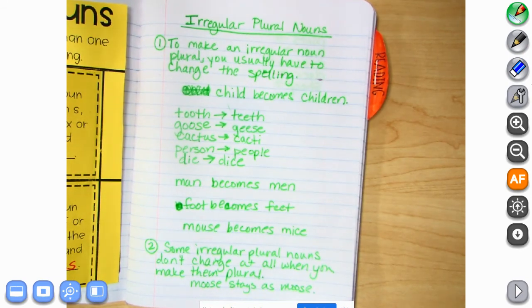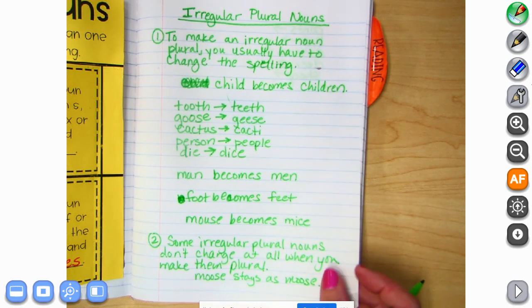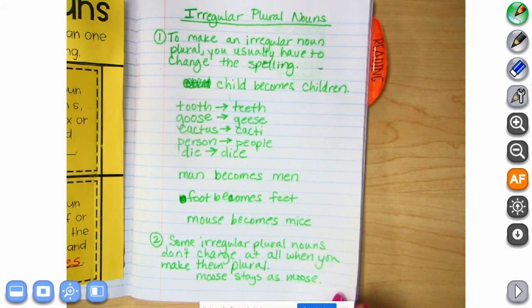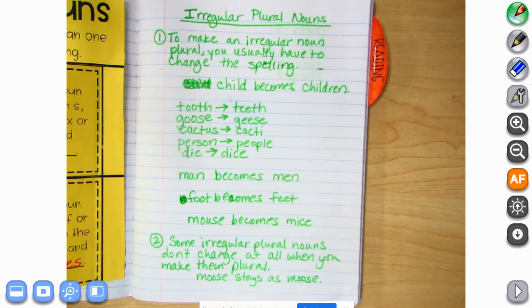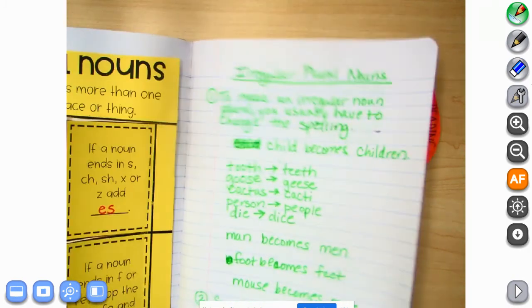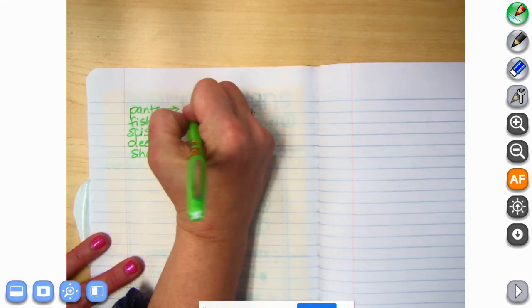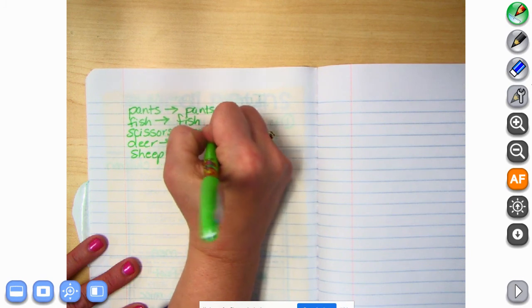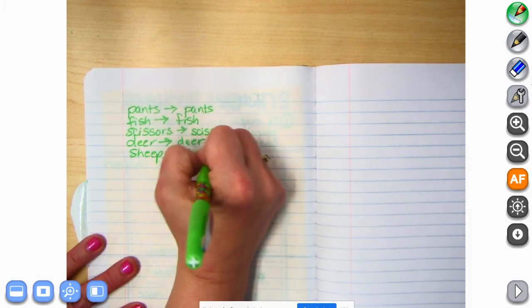All right, make sure to pause this video if you need to get all of this written down. I'm pretty sure you're going to need to pause it. Sorry, that was my reminder. We're already ahead of schedule. All right, number 2. Some irregular plural nouns don't change at all when you make them plural. Moose stays as moose. Okay, so if you're still writing everything that's on this page, push pause. When you're finished getting everything on this page, you're going to turn the page and you're just going to finish this part. Pants stays as pants. Fish stays as fish. Scissors stays as scissors. Deer stays as deer. Sheep stays as sheep. Okay?